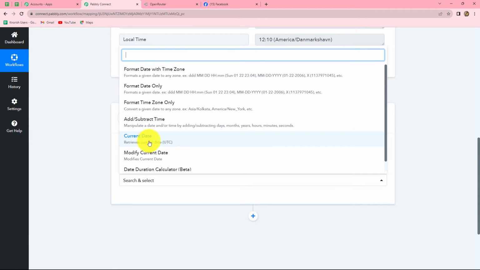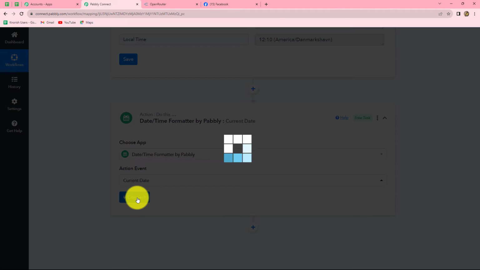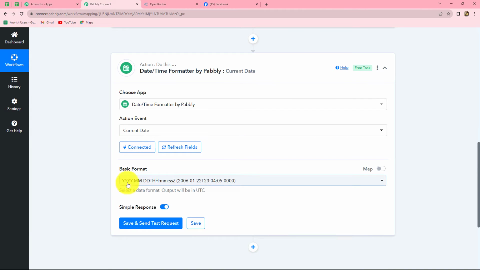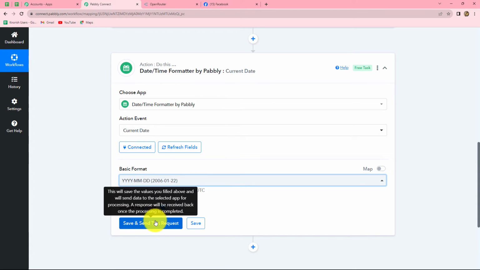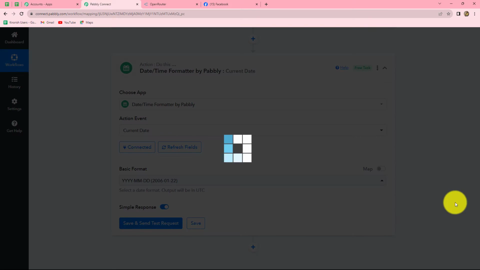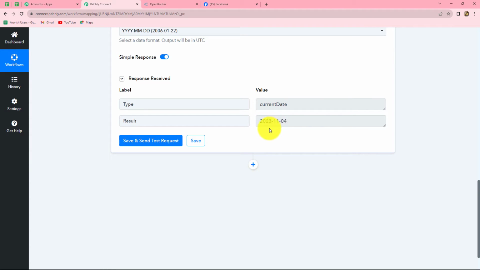So in this, we can also find the option of generating the current date. We will select it and click on connect. As we have clicked on connect, here it is asking us for the basic format in which we want the current date. I want the current date in this simple format, that is year, month and date format. I will simply select it and click on save and send test request. Automatically the current date is generated over here, 4/11/2023. So this is the current date.